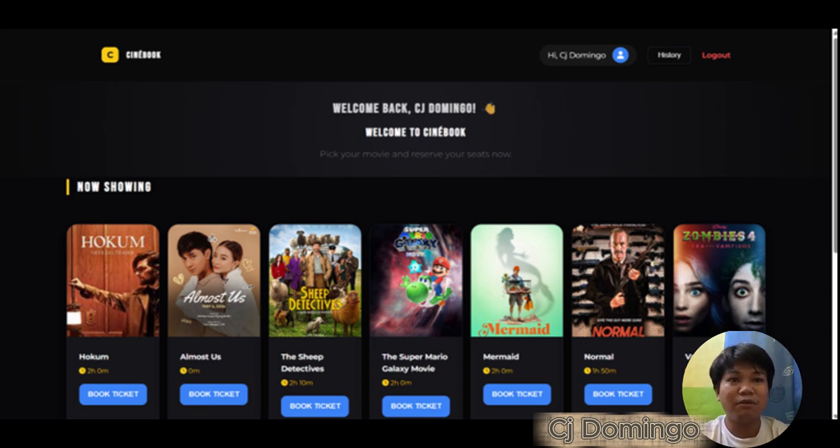Representing our group, I will be starting the presentation for our project titled Cinebook. Cinebook is an online movie ticket booking system designed to streamline the movie selection and seat reservation process for customers, while providing administrators with effective tools to manage transactions and movie listings.